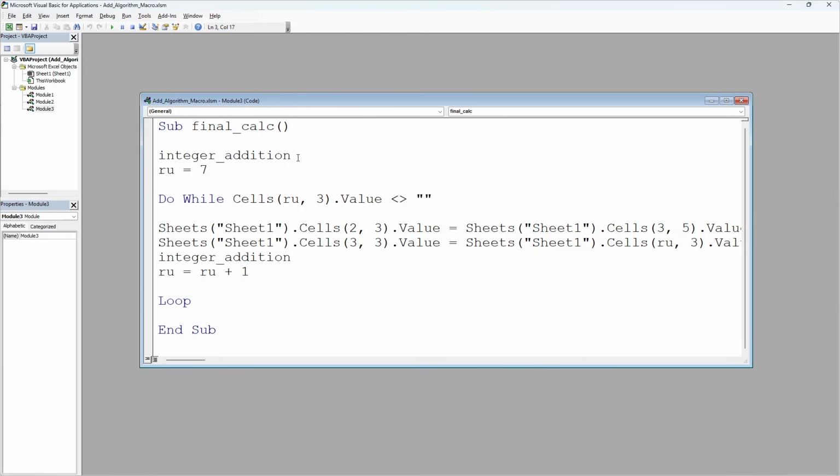So even though it looks really simple and short, even though this is, I guess, pretty elegant code, because it looks pretty short, it's actually running this integer addition macro entirely, all just worked into that. And then okay, I've assigned the variable RU to 7, and okay, here's the do while loop.